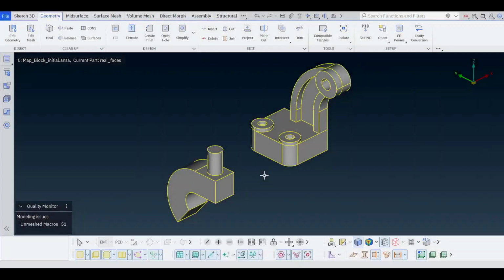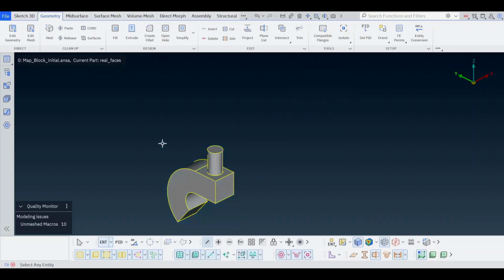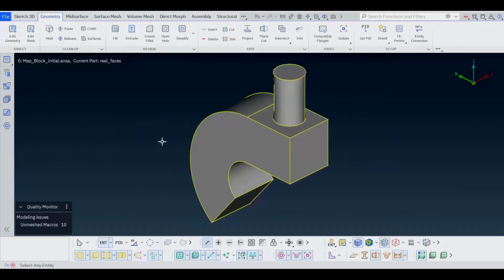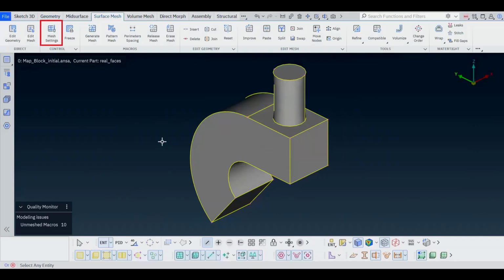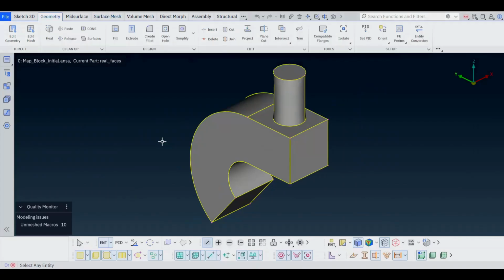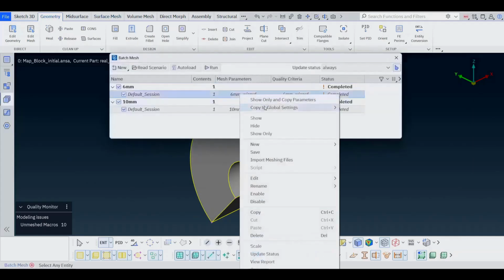We will demonstrate how to generate a structured mesh on the previous model using the Map Block function. Working on the first part, apply our function and keep visible only the bottom left piece. The Map Block function, as all functionalities, automatically reads the global parameters and quality criteria for generating the mesh. For the desired target element length of the meshing, we can either set the target element length directly to the global settings or copy a meshing scenario to them from the batch mesh. Open the batch mesh and copy the first mesh scenario to the global settings.